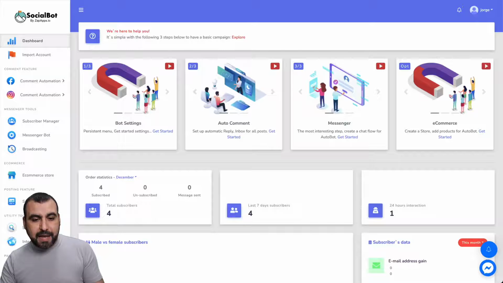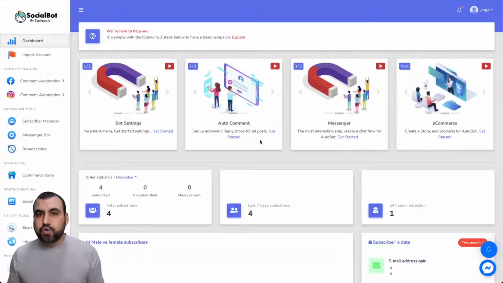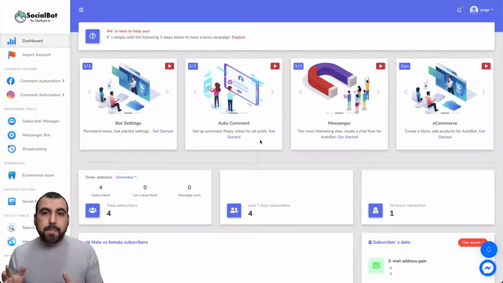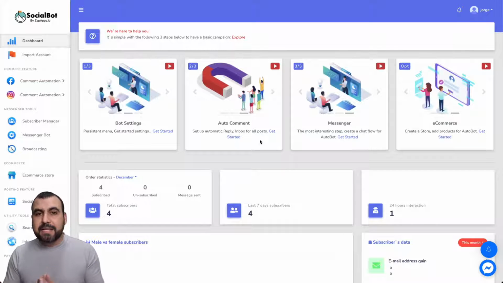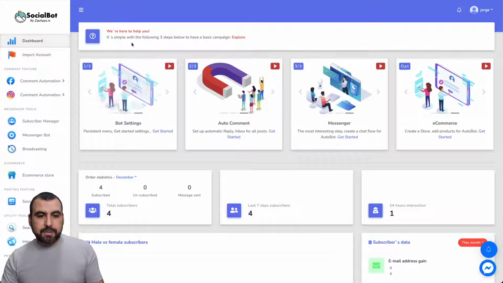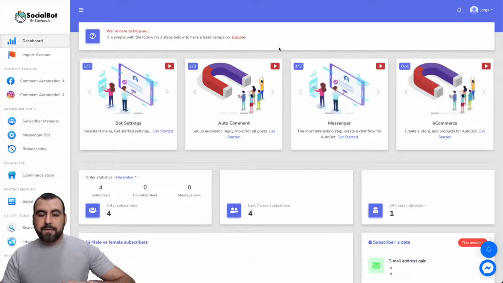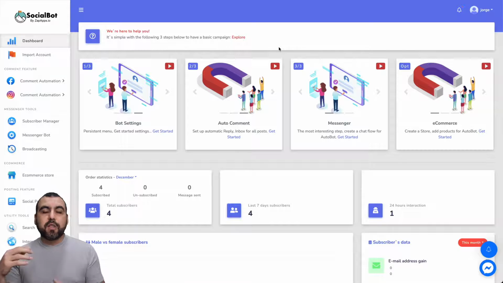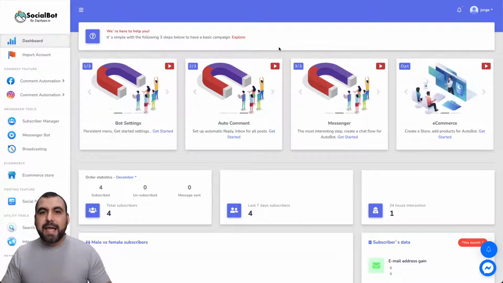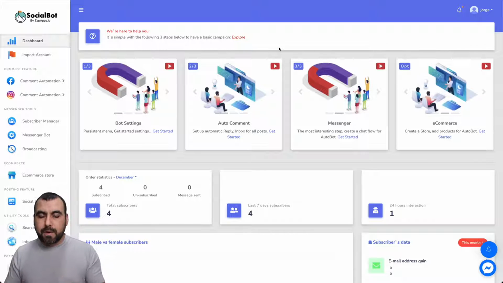Now let's jump over to the dashboard. And this is SocialBot. Now, SocialBot is based on a script, but the good part about it is that it's backed up by these guys from Zap Apps. You can see right here, zapapps.io. They are the creators of this one. So they are the ones maintaining it, updating it, and revamping the script even more.